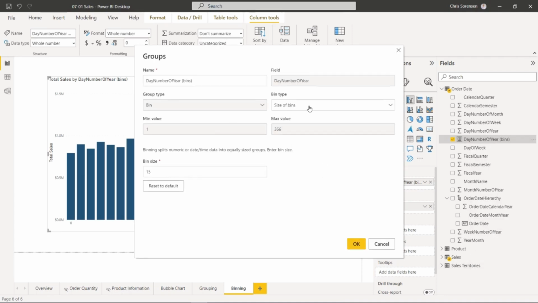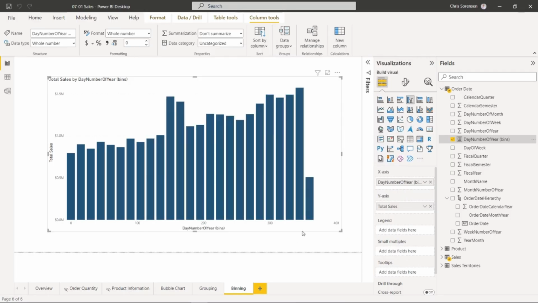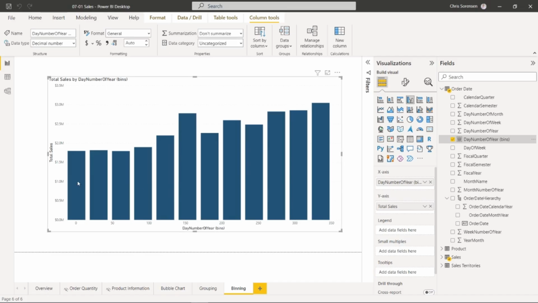And let's just say instead of the size of bins, I want to say number of bins, and perhaps I want to make the bin count, let's just say 12 bins. Let's just go like that. So I can go like this, and now we'll see that the data has been set up differently, and I should see here that I have a dozen different bins in my data. So I have 1, 2, 3, 4, 5, 6, 7, 8, 9, 10, 11, 12.